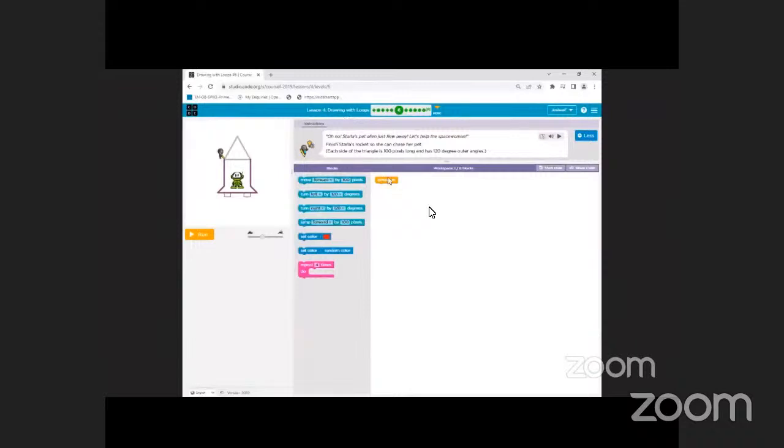Oh no, Starla's pet alien just flew away. Let's help the space woman. Finish Starla's rocket so she can chase her pet. Each side of the triangle is 100 pixels long and has 120-degree outer angles. So if we move that, we can then turn 120 degrees, and we'll only have to repeat it 3 times because there's only 3 sides of the triangle.